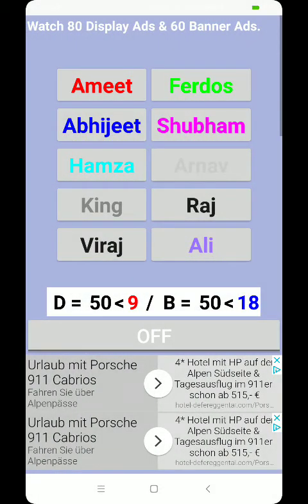Okay, so first I want to tell you about the user interface. 80 display ads right at the top and 60 banner ads, that's our target. 50 out of 9 display ads are already loaded, and for banner ads it is 50 out of 18 already loaded.